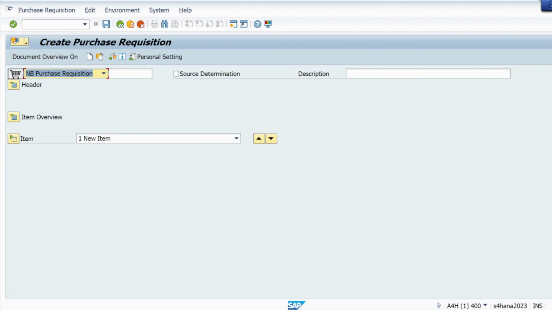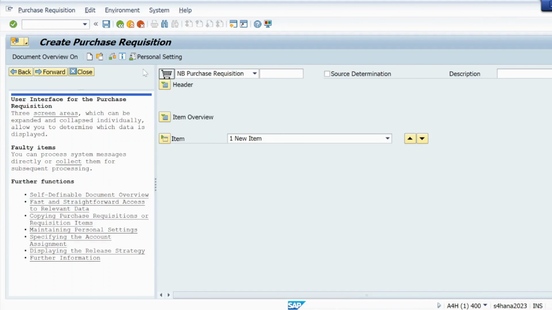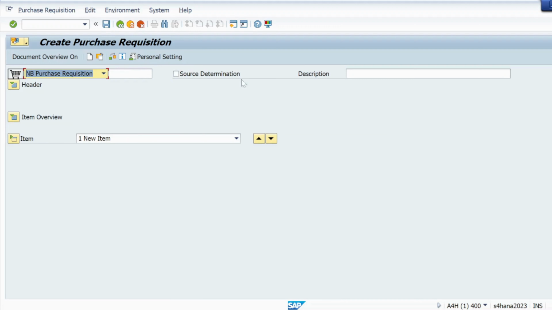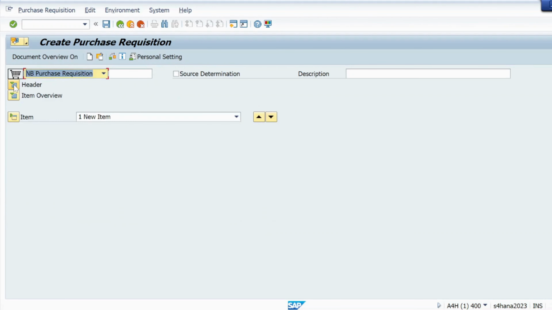This is the purchase requisition. We will use T code ME51N. So this is the purchase requisition screen, and we just close this, and you can see here this is the create purchase order screen, and it has 4 areas. The first is the document overview, then the header area, item overview area, and item detail. By clicking on them you can expand and collapse. Right now it's collapsed. If I want to expand I just click on that, and if I want to collapse I click on it again.